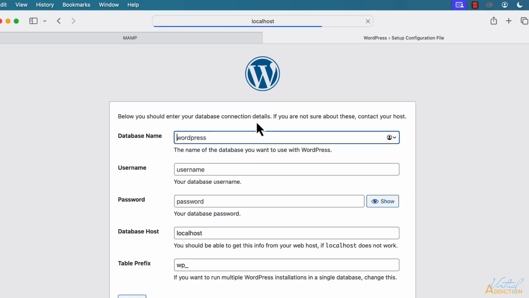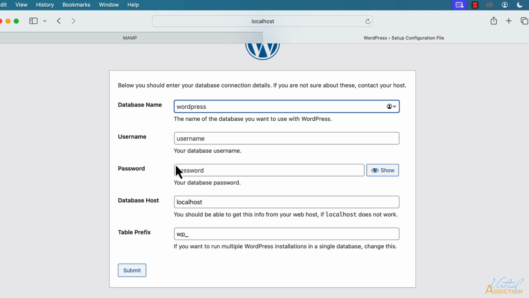And then it's going to ask us to enter this information. So our database name needs to match the name of the database that we created. In our case, we called it example1. The username, as I mentioned, is going to be root. The password is going to be root. And the database host is already populated with localhost. And by default, the table prefix is going to be wp_, which is completely fine for me. So I am going to use these default settings, and I'm going to click submit.